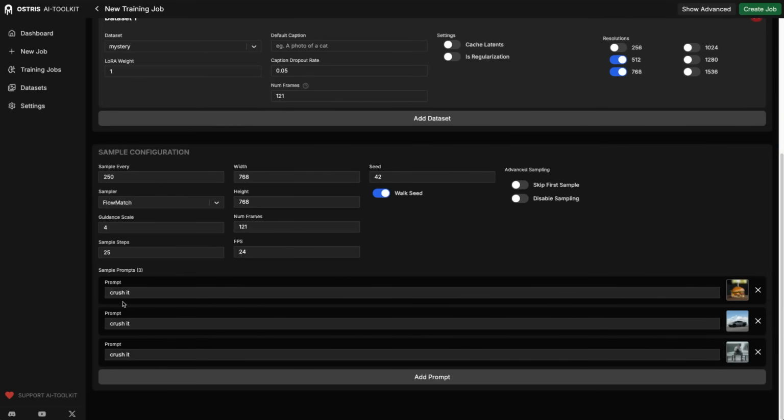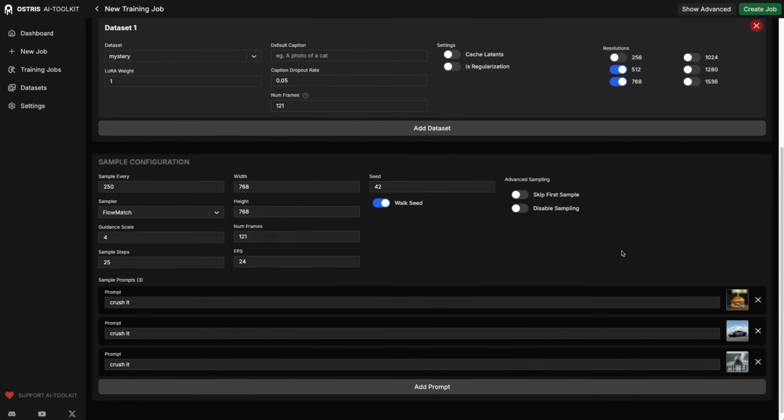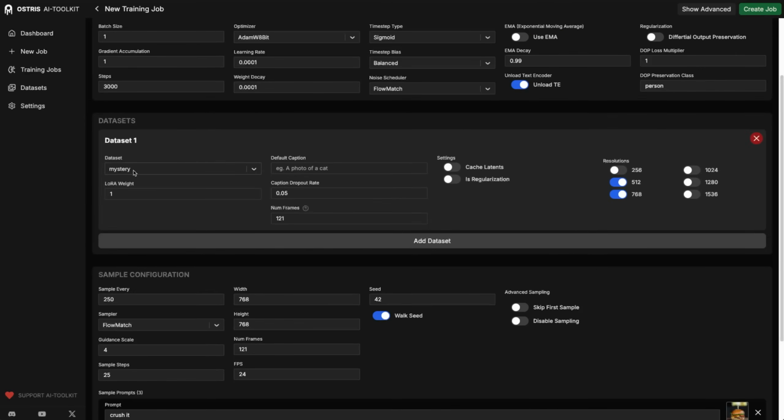So we have our prompt, crush it, crush it, crush it. 3 videos. Each one we're doing 121 frames. We're doing 24 frames a second, or a total of 5 seconds here. We're going to leave everything else the same. On our data set, the important things, number of frames, 121. If you're doing images, set this to 1, because that's 1 frame, single image. 121 for video.